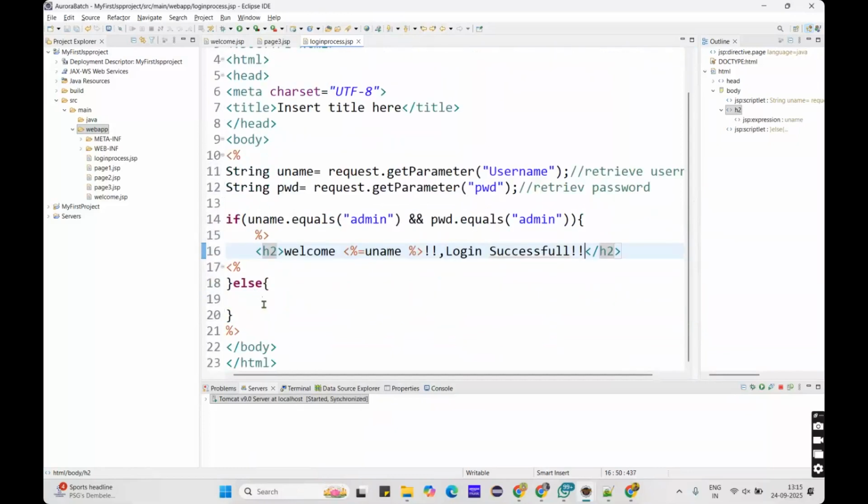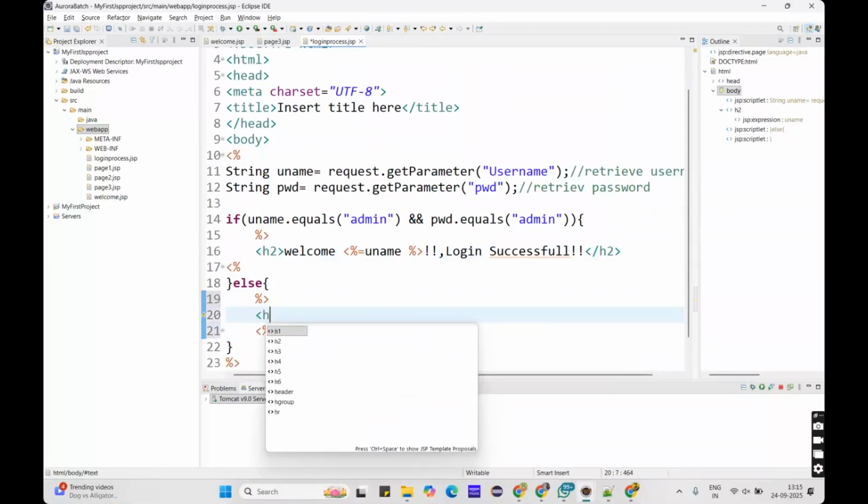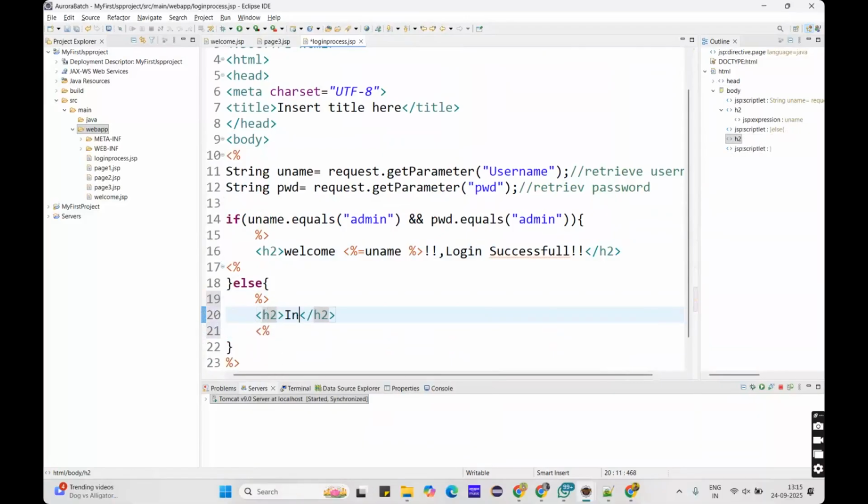And here, if he fails, this is also Java code. I want to take the HTML content, so I will end it and again open this, because this is Java code. That single bracket is also part of the Java code, so I open it again. Now here I will use an h2 and say invalid credentials, something like that. We are done with this.